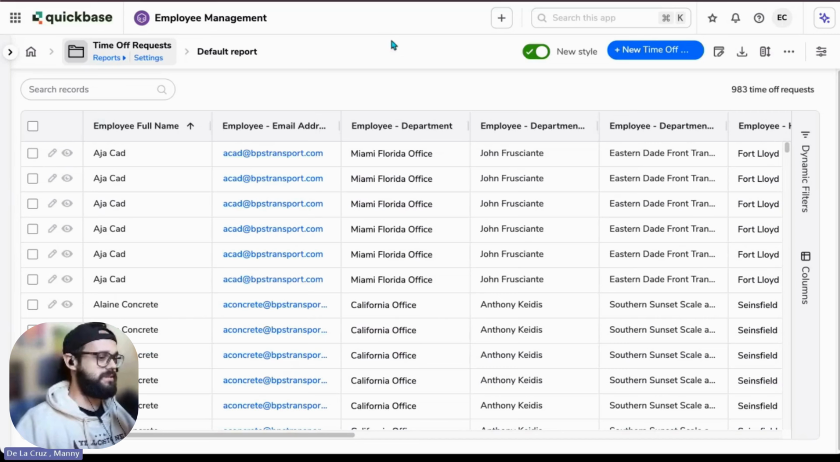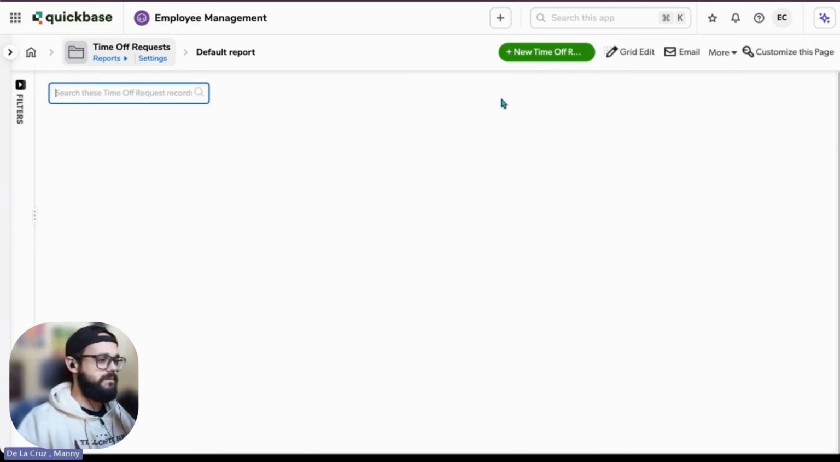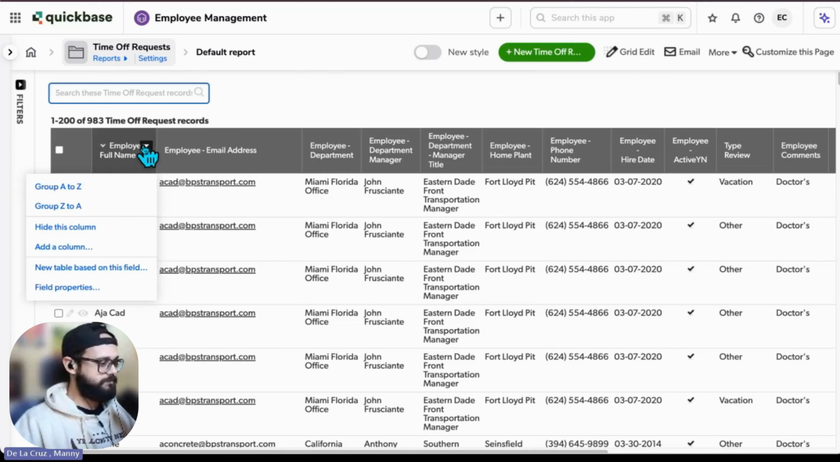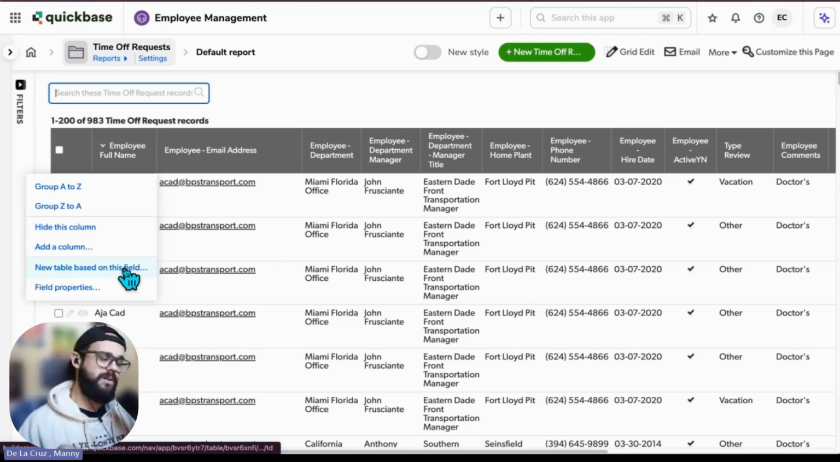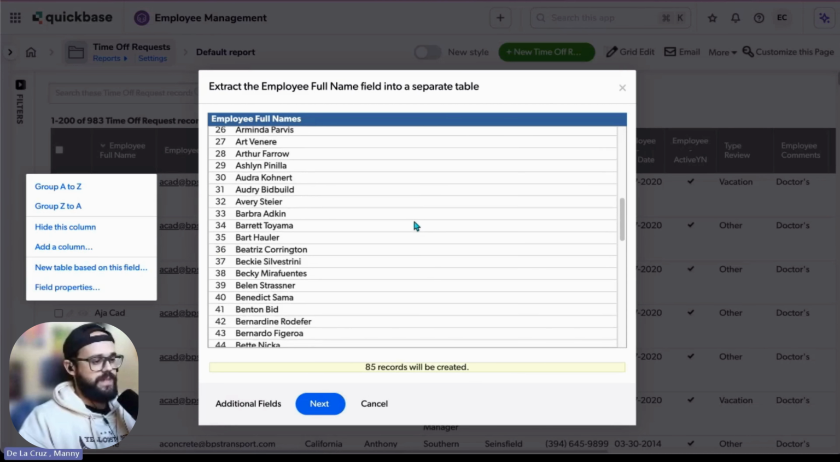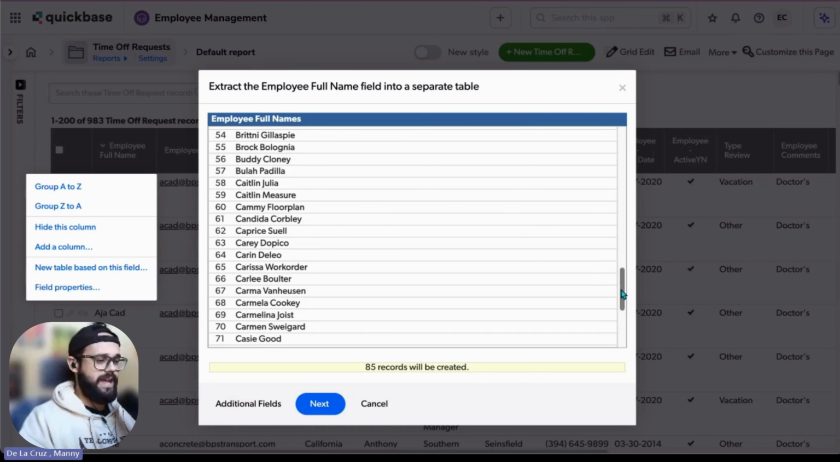So to do this, you've got to first turn off the new style. Turn that off and then go over to the fields you want to use to create this new table. This shortcut is great at saving time. It does all of this work for you. So we'll go ahead and hover over the field in question, in this case, employee full name. Click on that, and then go down to new table based on this field. Select that, and it's going to tell you, okay, cool, I found 85 unique entries for that field. So there's 85 employees essentially that I have here.